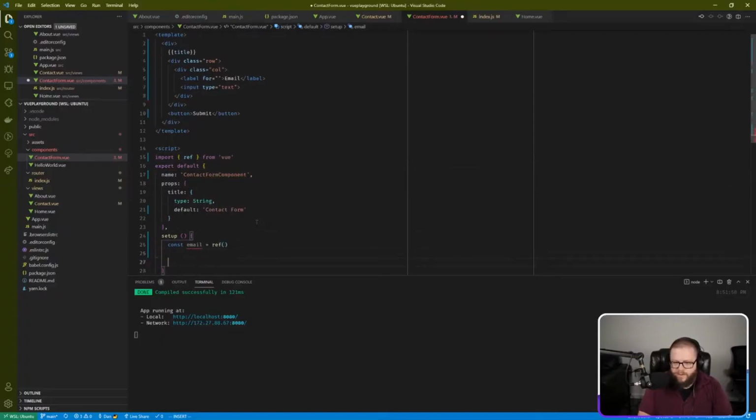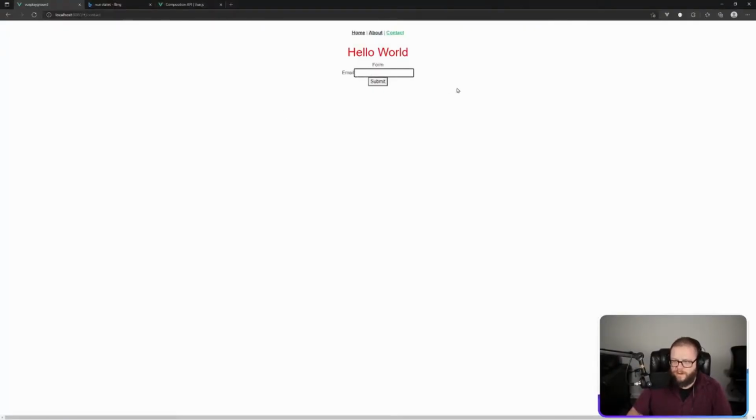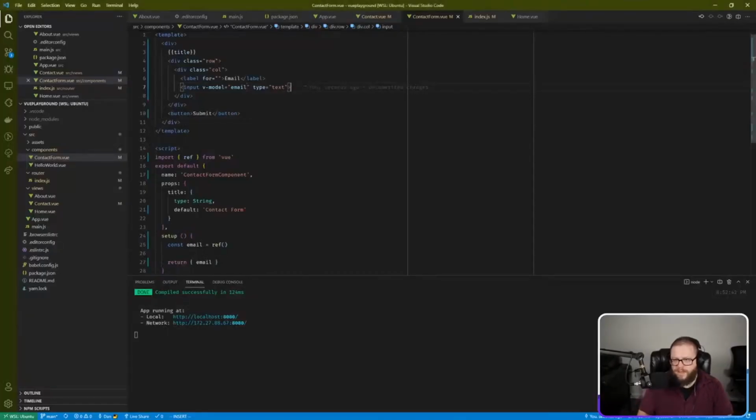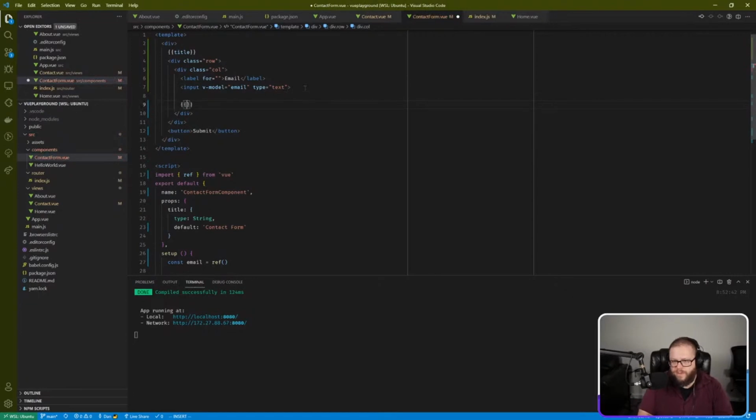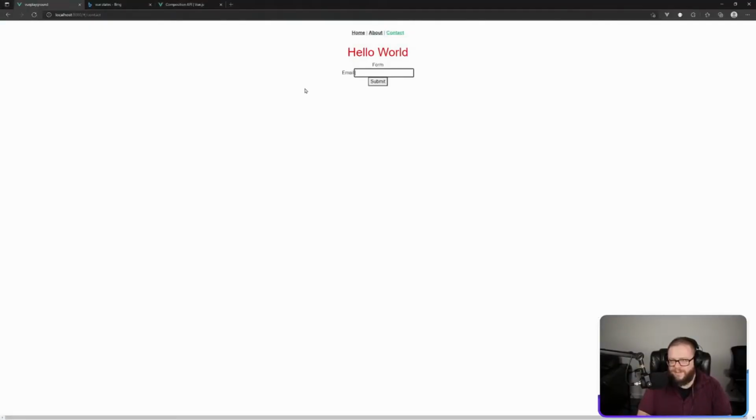And once again, we need to return this into the template. So we say email, and we're going to make it a two-way binding. So we need a v-model equals email. Cool. So now when we type something in here, just to see that we have that reactivity, we'll put this here just so that you can see that our v-model's working.